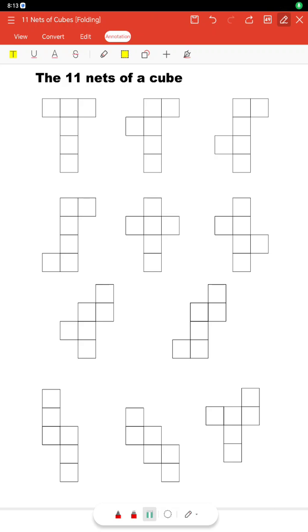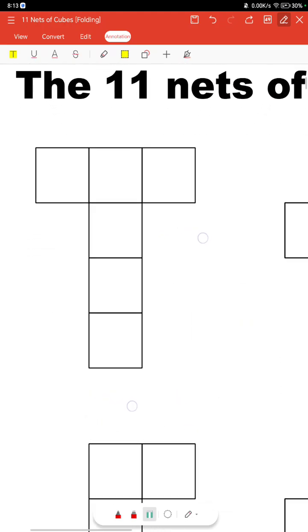Hello everyone. How to check if the net will give me a closed cube or not? By the way, all of these are the 11 nets of a cube that can fold to make a closed cube. Now let's check if they are going to make a closed cube or not.